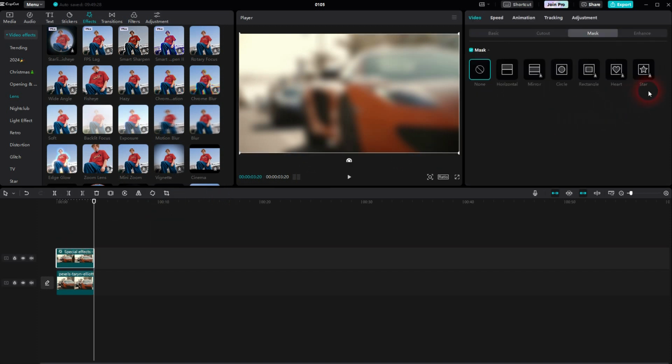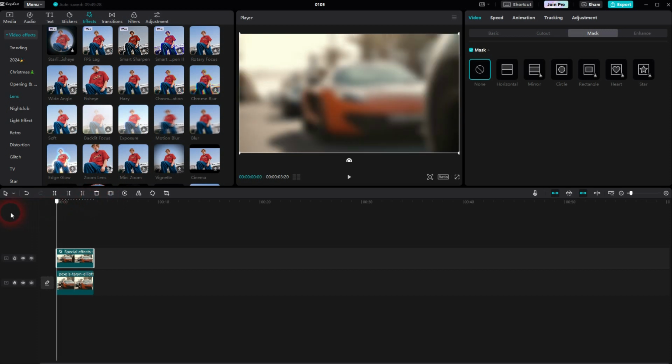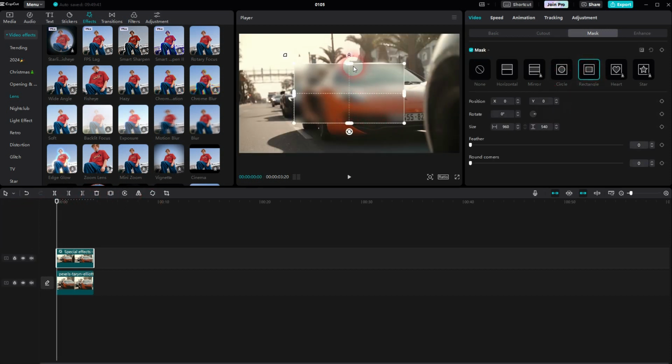Deselect, select again. Now you can use a mask. In this case, a rectangle should be fine. And now resize it and reposition it so that it fits the position of the license plate in the first frame.